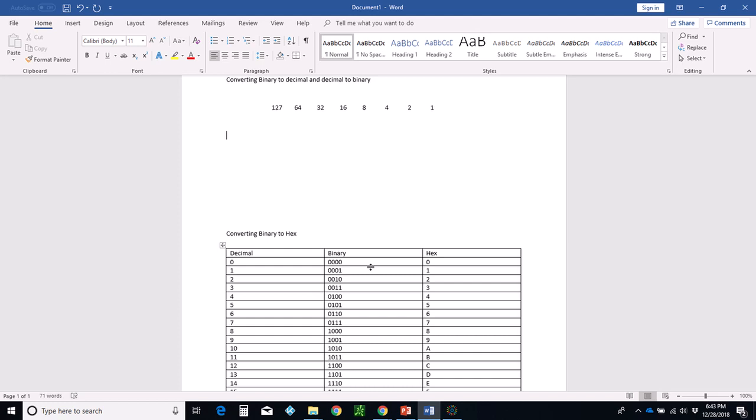Okay, so we start out with converting decimal to binary and binary to decimal. Typically, the IPv4 address is written in decimal format. So when you type in, for example, an address such as 192.168.10.3, that number is converted into binary.